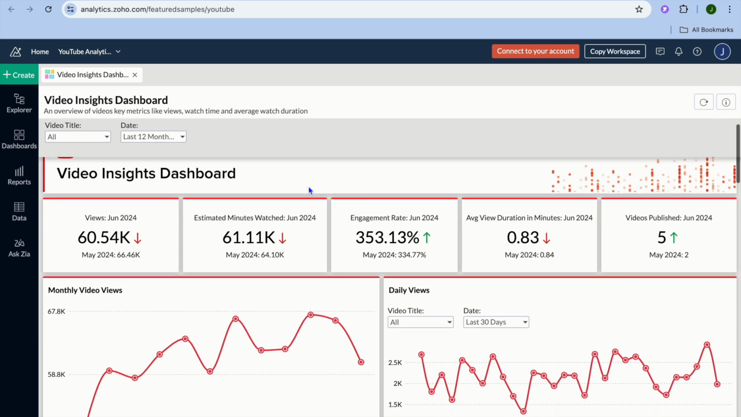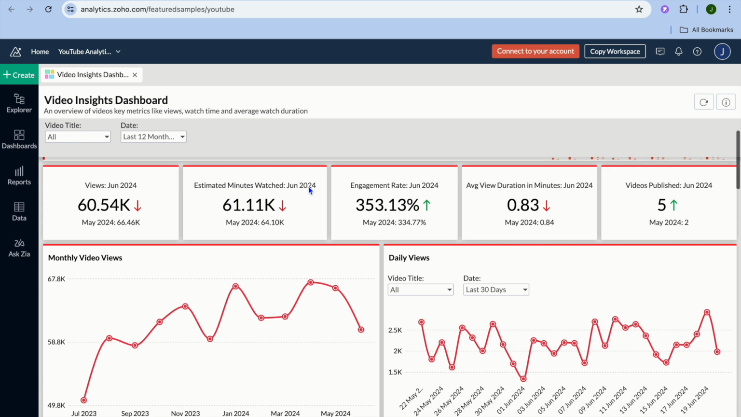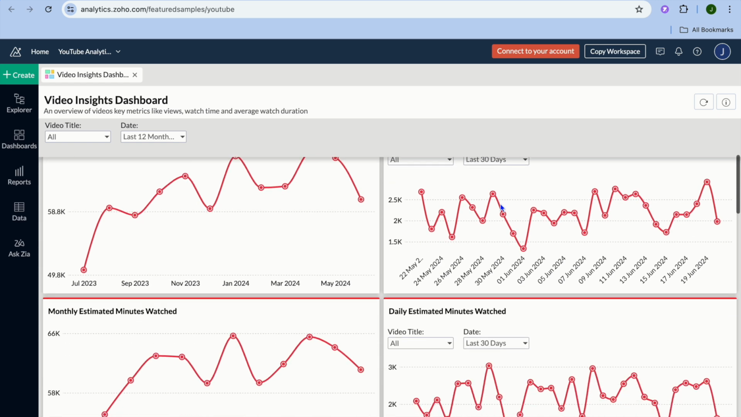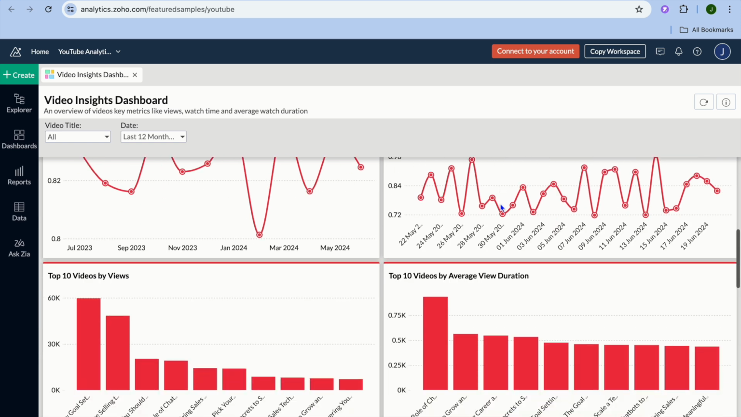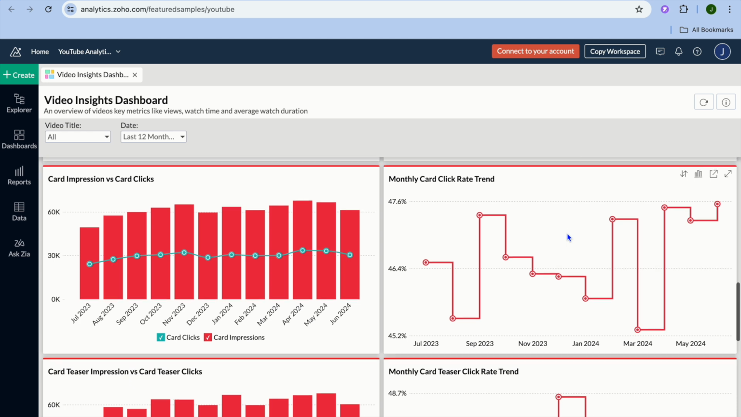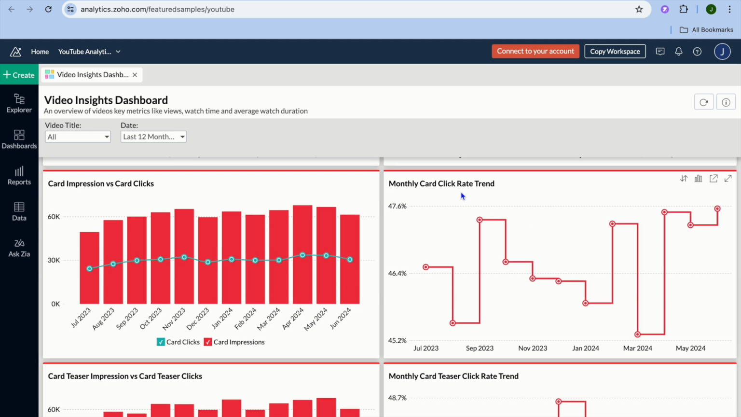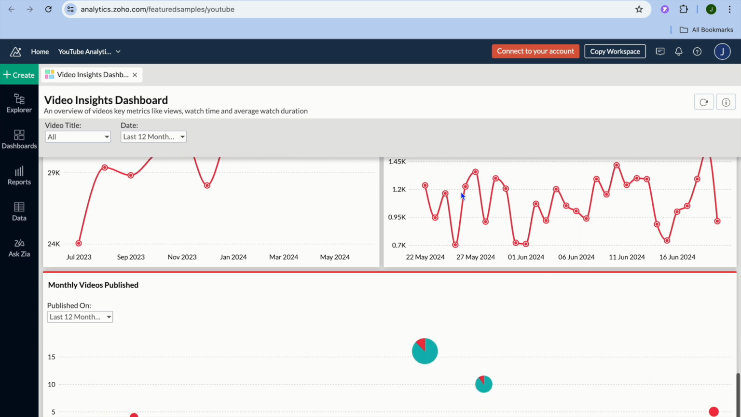For example, this is how their YouTube dashboard would look. Once you have added your YouTube channel, you'll be able to get the regular data that you'll get on YouTube, plus you can get even more in-depth data using Zoho Analytics. For example, if I were to scroll down, you can see your top 10 videos. You can also see the monthly card click-through rate and the trend, and there are numerous other features that you can get.